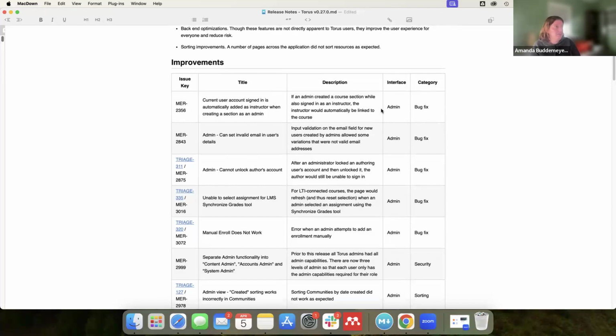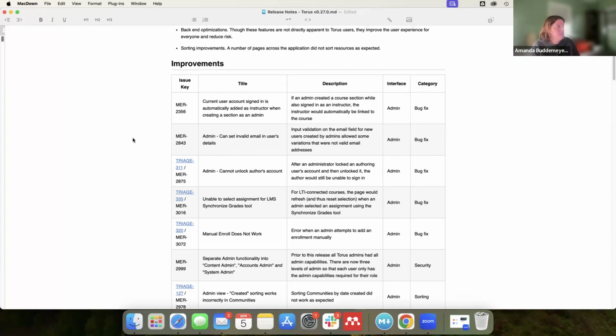So our interfaces are, and they go alphabetical. So it's admin, author, instructor. I have a category for multiple. There's a couple of issues in there that impact more than one interface. Then we'll have one that I'll talk about that is just for technical issues that don't actually impact the interface. So that's basically no interface. I put N/A, and then finally the student interface.